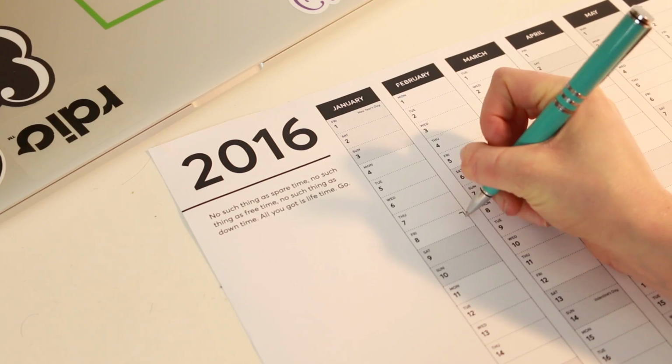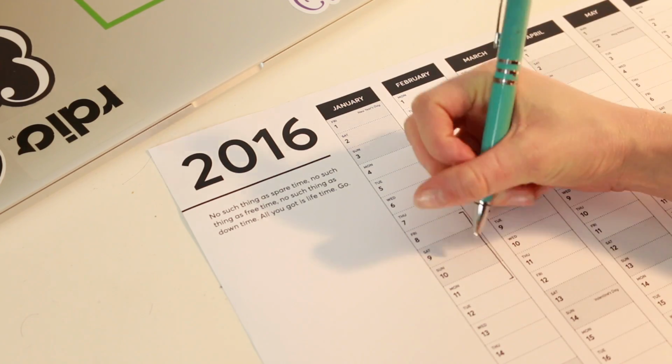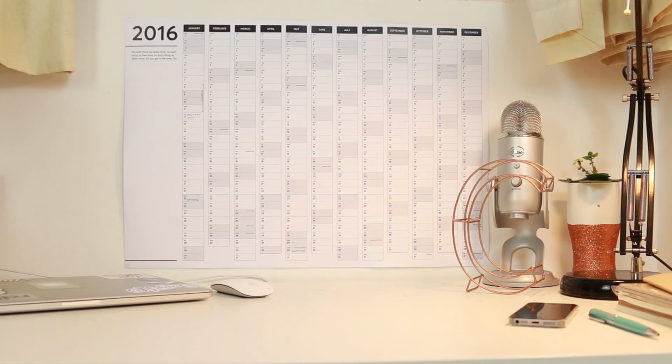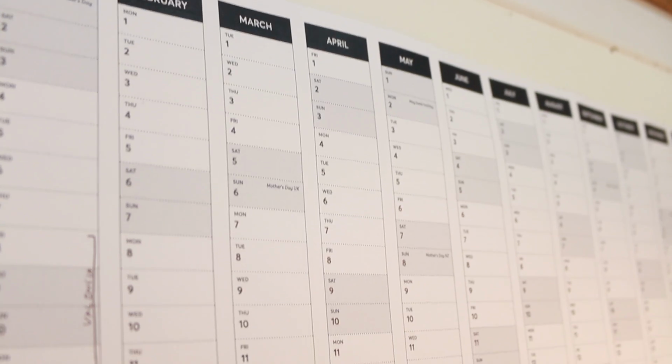I'm going to use my wall planner to keep track of big things like concerts and holidays or anything else I need to be aware of, so it sits above my desk so I can easily get an overview when I'm planning my time.